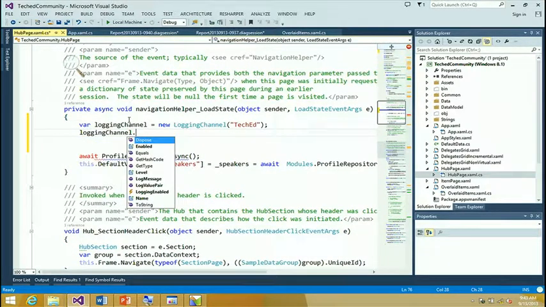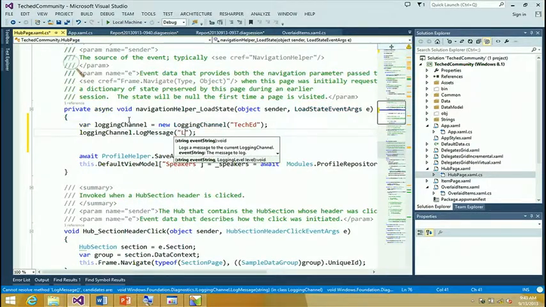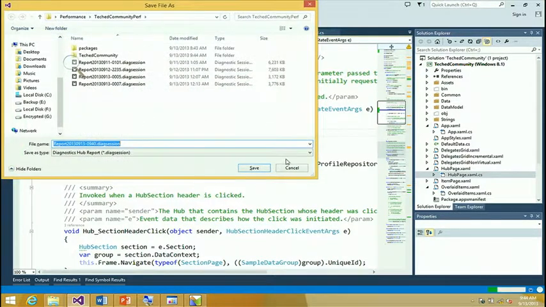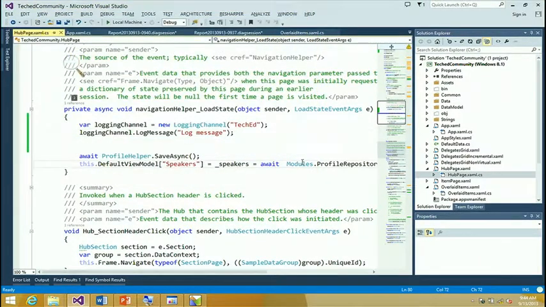And underneath that logging channel, it's really easy. I can call log message. Done. That's all I need to do to get messages to show up in there. And even better, this comes into the full underlying subsystem of Windows. Let's just ignore those pop-ups.